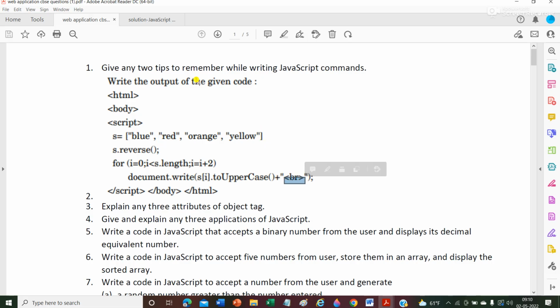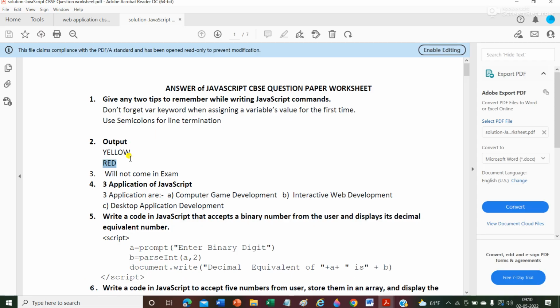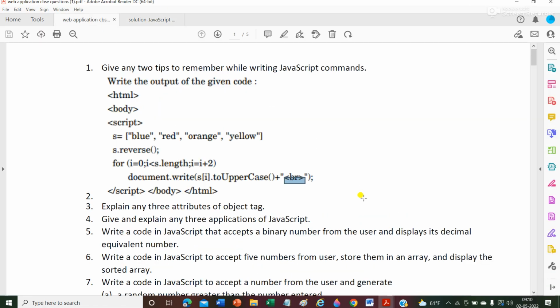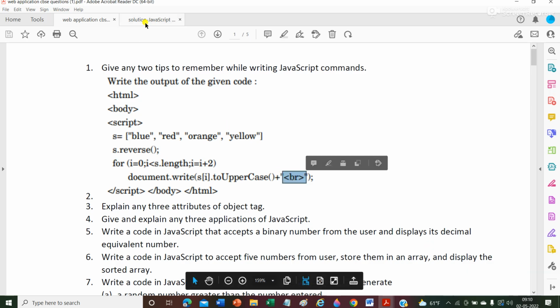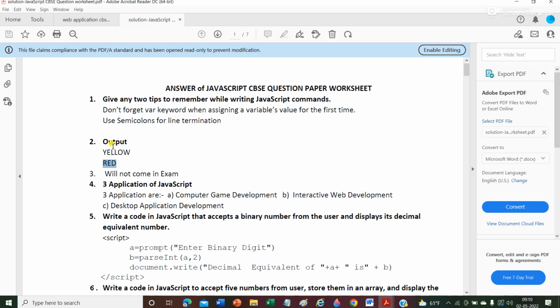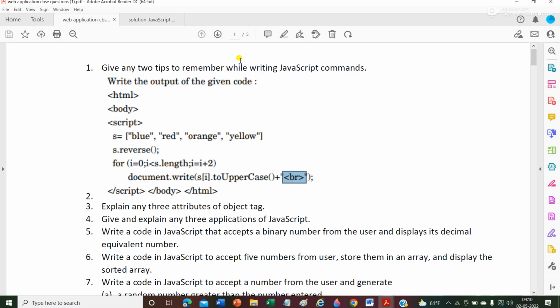Okay, this br tag, if you are using it, it will give your output in the next line. If you are not using it, definitely it will give your answer in the same line. Okay, so this is the use of this br tag. If you're using the br tag, it means that it will give the output in the next line. So first we have this yellow, and after that we have this red. Why does this come in the next line? This is a simple funda that we are using this br tag, that is a break tag.